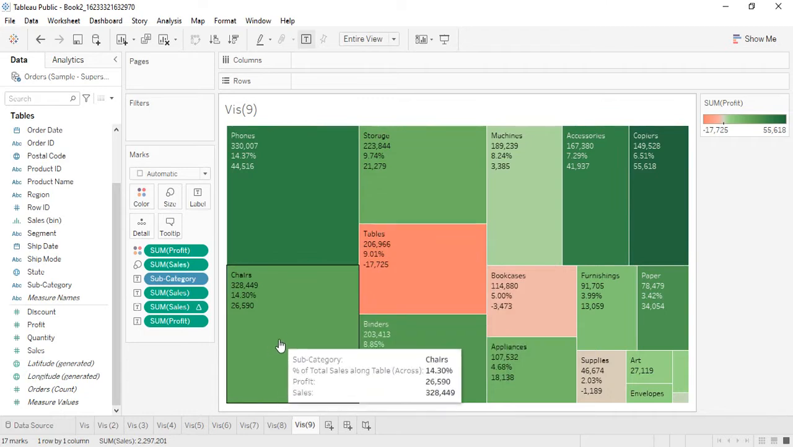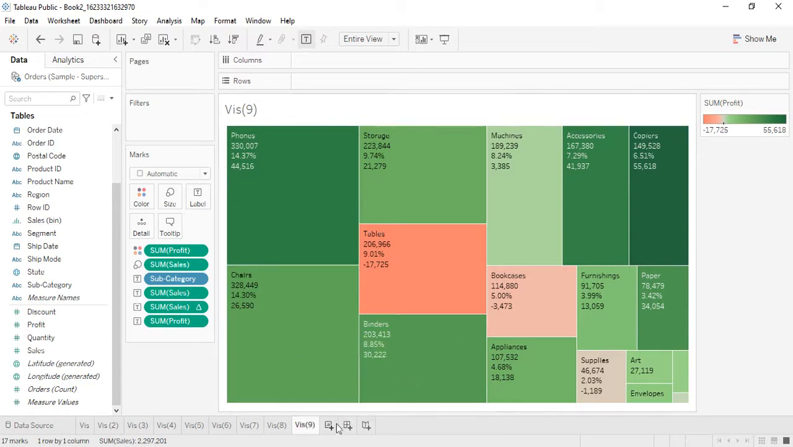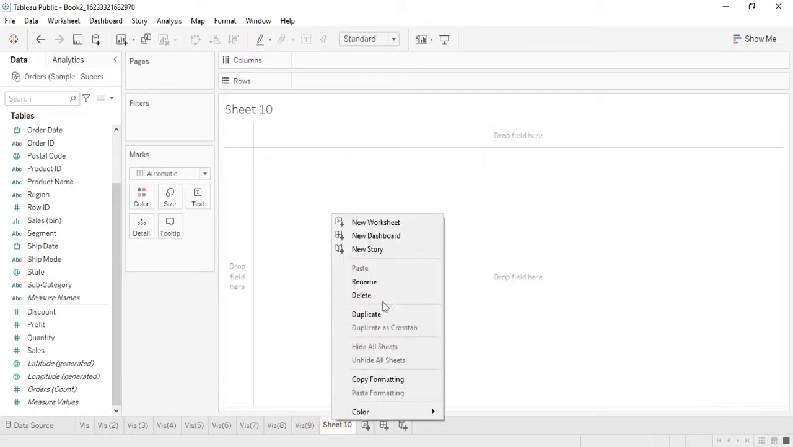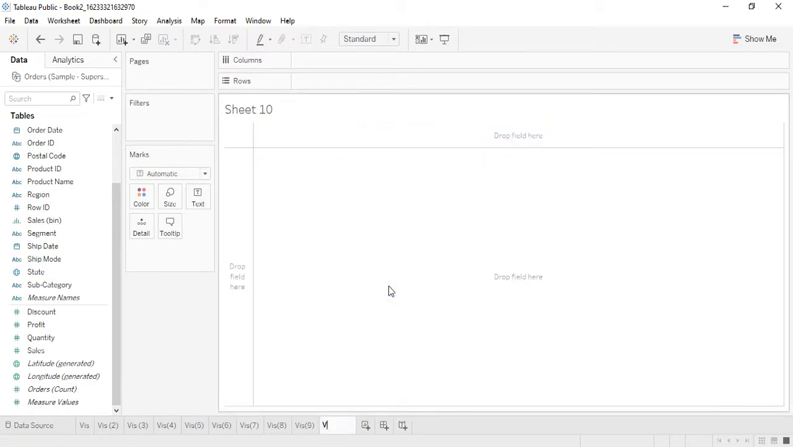Now the second visualization that we are going to talk about is known as the word map or the word cloud. Now what is this word map or word cloud? This word map or word cloud is actually a kind of visualization that helps us depict the data in a textual format. So let me just create a new sheet and rename it to Viz 10. It is not supported by Tableau, so we have to take into account a few extra steps to create it.